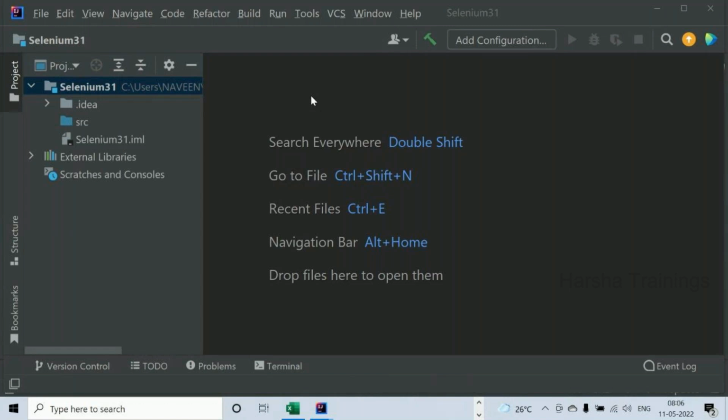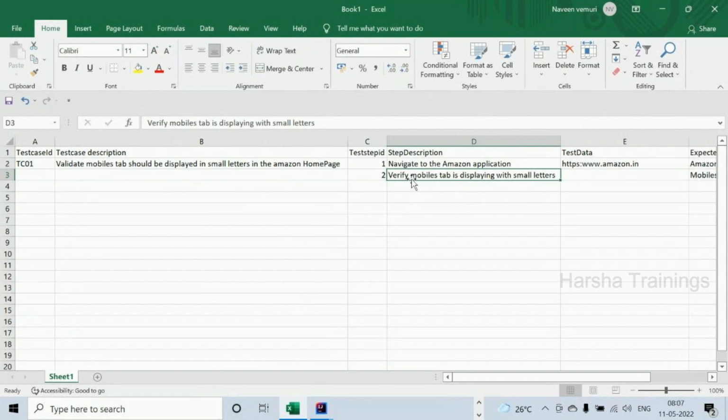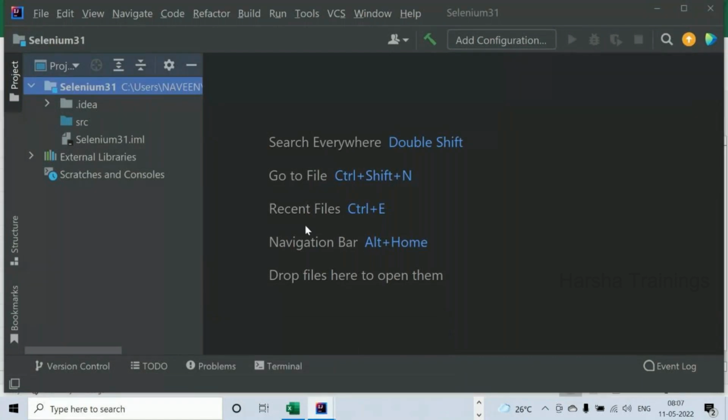IntelliJ IDE is, by using this IDE, we will write our automation scripts. Here we will write the script. For example, in Excel, you have written your test steps manually. Like this, by using IntelliJ IDE, we will write our code here. Selenium code we will write here.